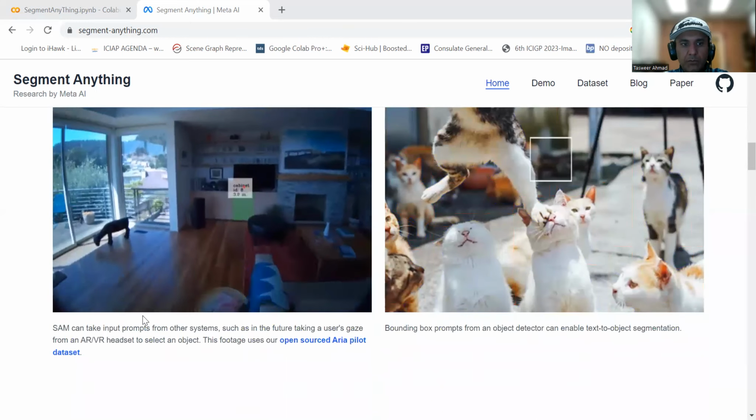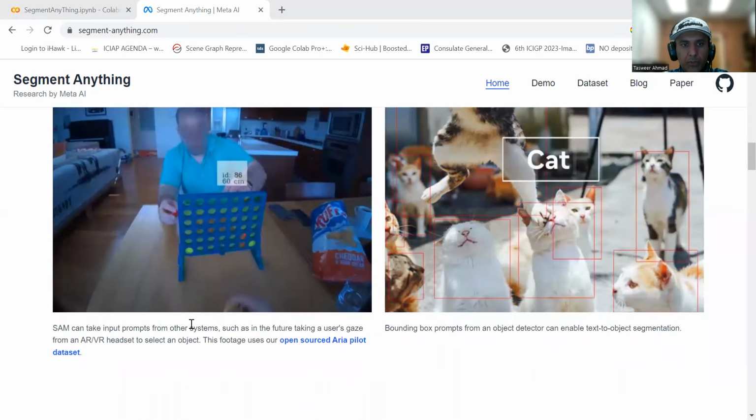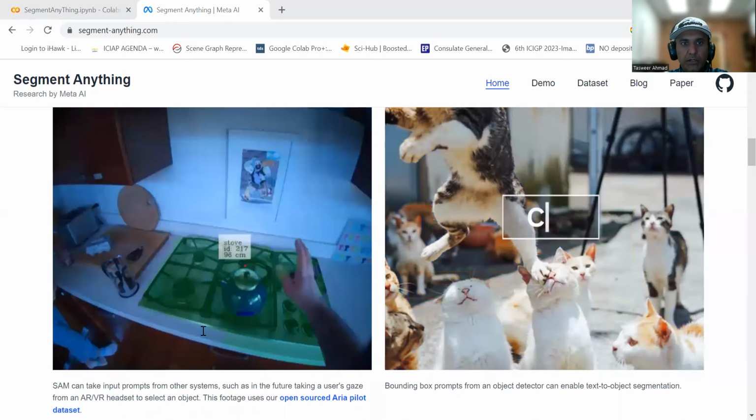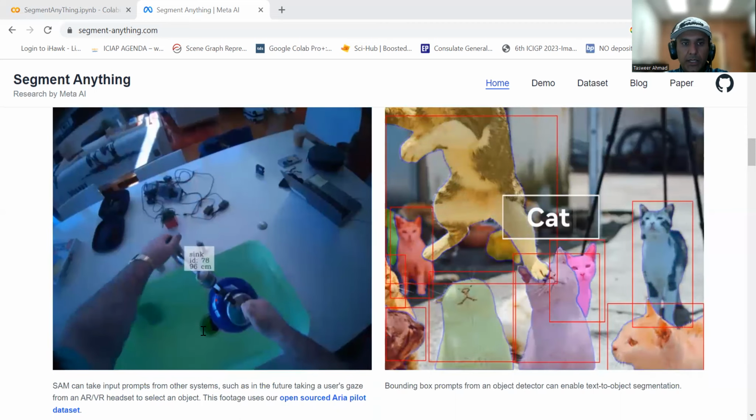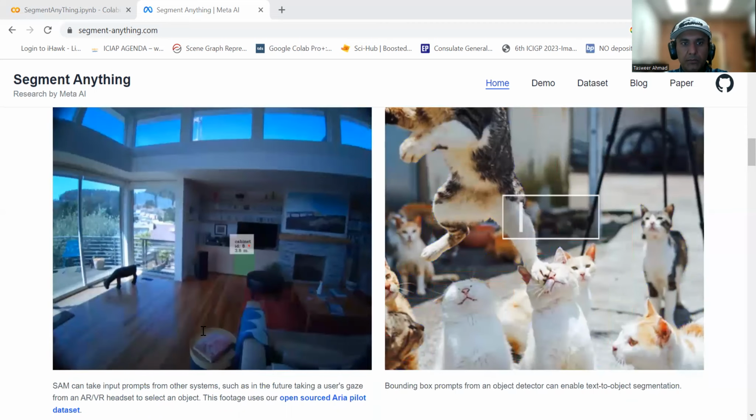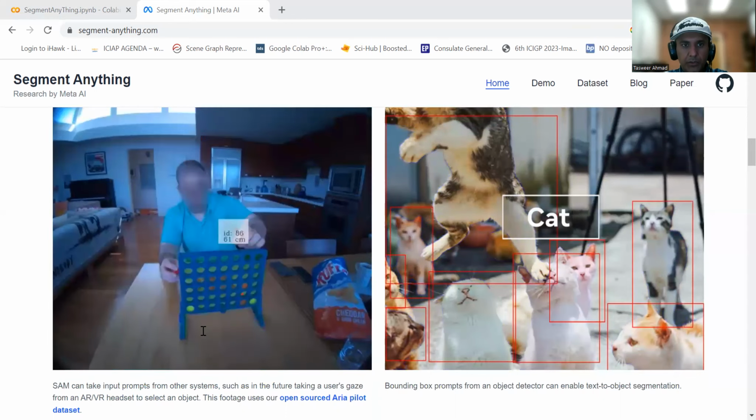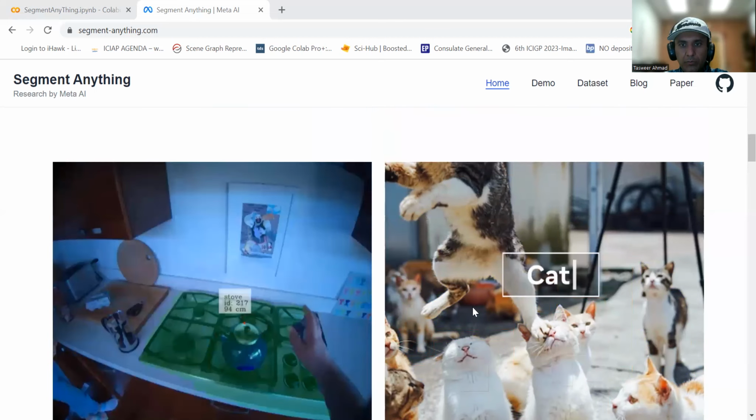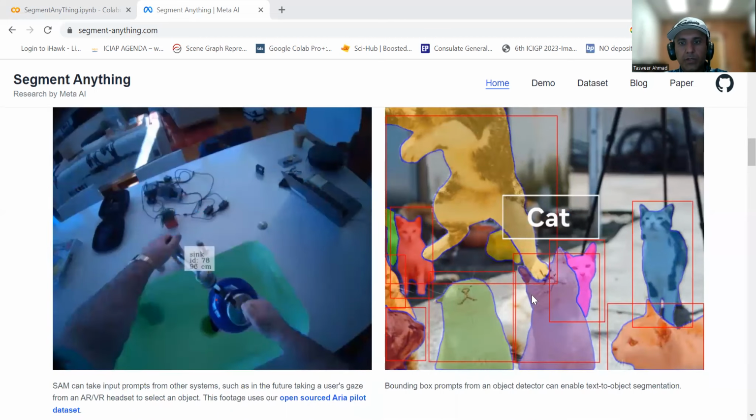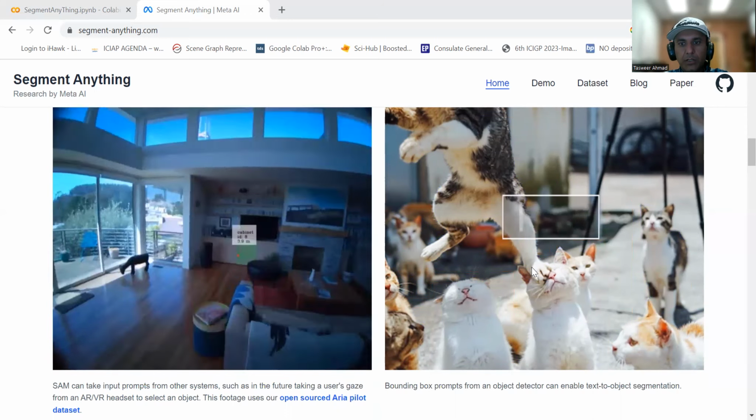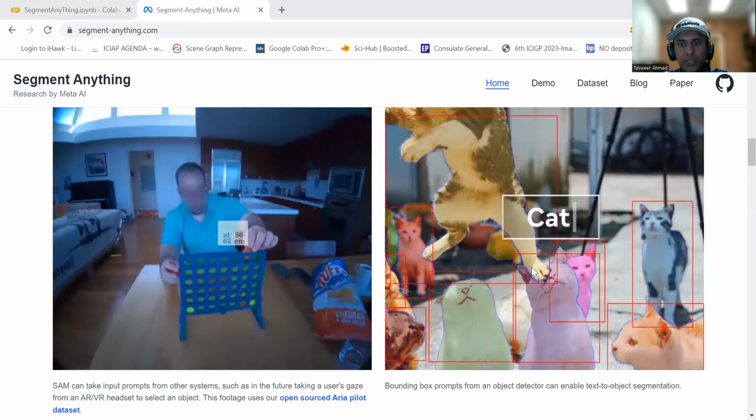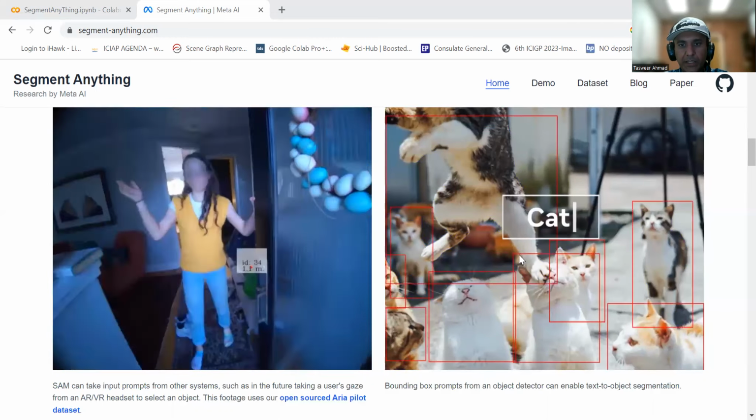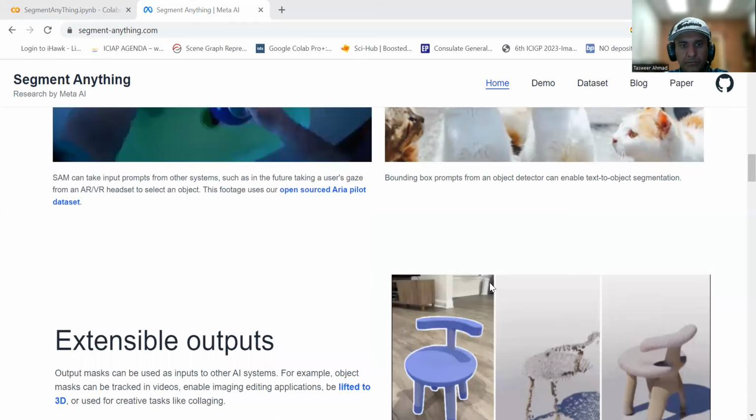For example, SAM could be used in augmented reality and virtual reality, where human gaze is taken as an input, and the object that the person is focusing on can be taken out from the image or video. The input can also be some text. If we provide the text cat, it will segment out all the cats in the image.